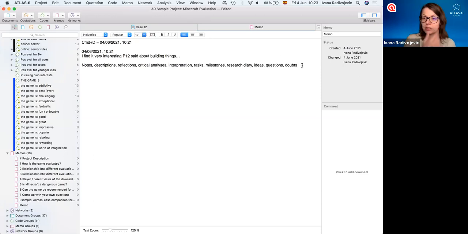And one thing I forgot to do here is give this a descriptive title. We don't want to have just "memo." And there we go, building things. And so here, for example, we also like to create a memo for each research question. And then you can write in what you're finding about each research question in that memo.